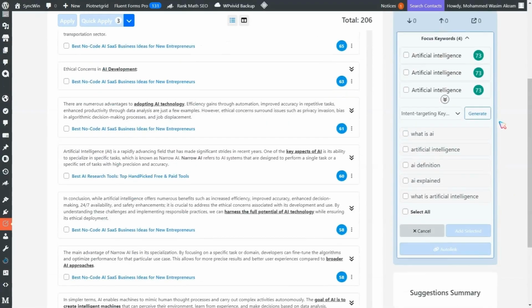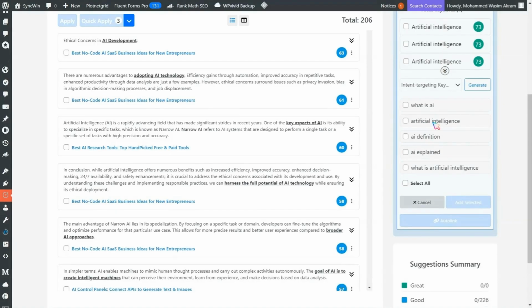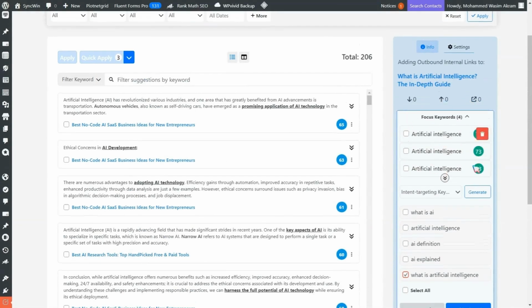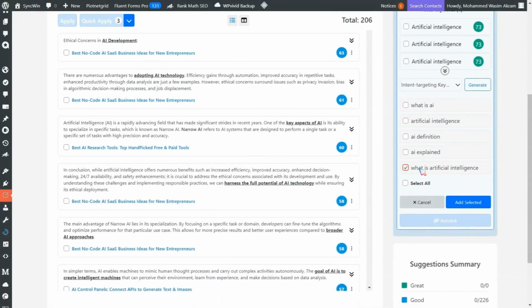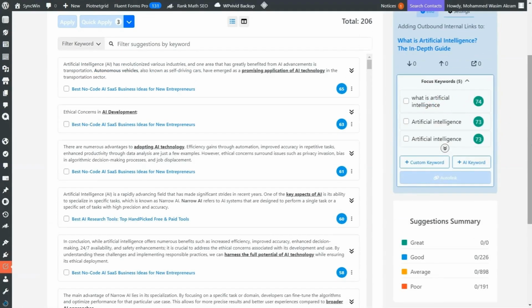Let's see. So these are the suggested keywords from Linksy, created by using their AI feature, which seems very good. And if you want to add one of them or all of them to this focus keyword section, just click here and add selected. It will be added over here, and see the keyword rating is very good, 74, which means they are suggesting to create an internal link for this particular keyword.